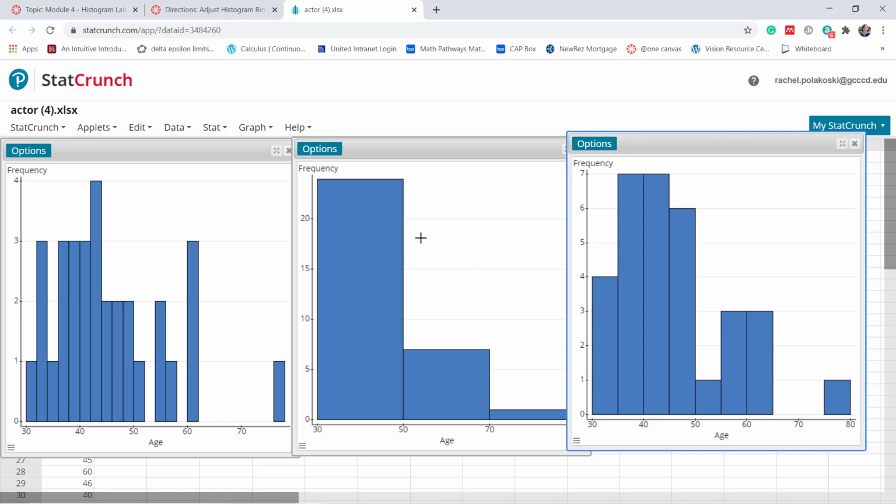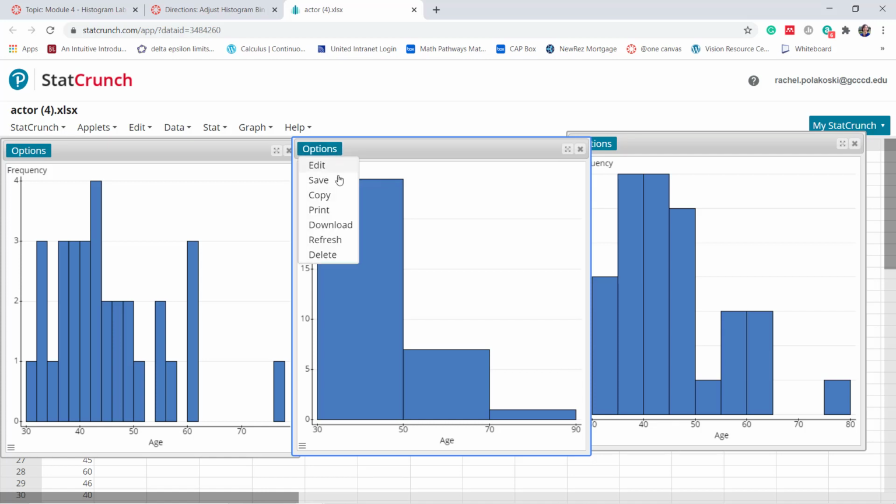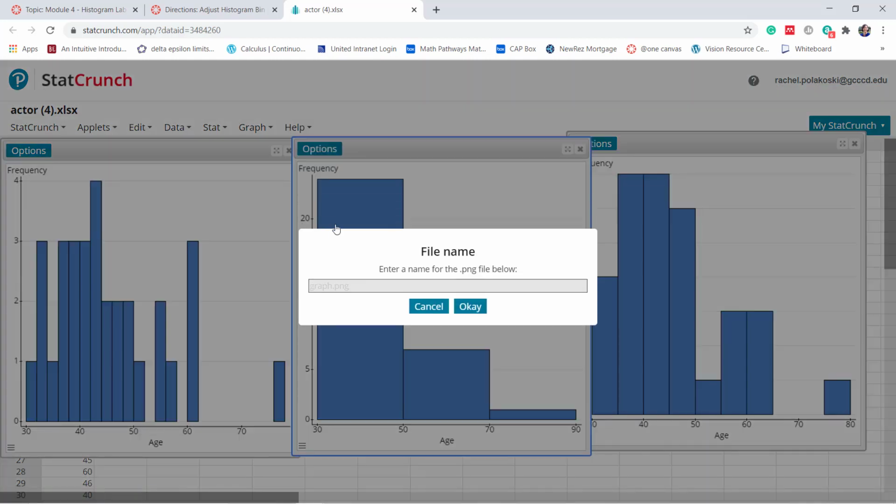Once you get one that you like, we're going to follow the same steps that we did before to download the image. And I'm going to move through this a little bit quicker than before because we already had a video on this. Title it something that will make it easier for you to find in the future. So I'm going to call it Mod 4 Histogram 2. Press OK.